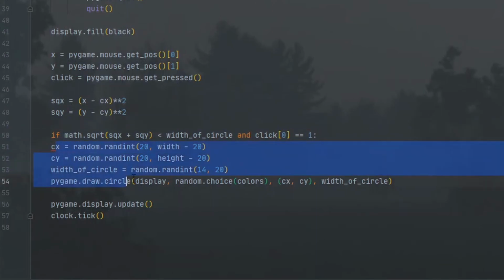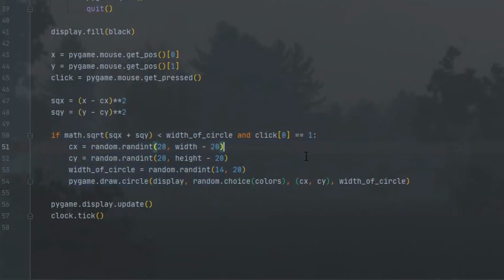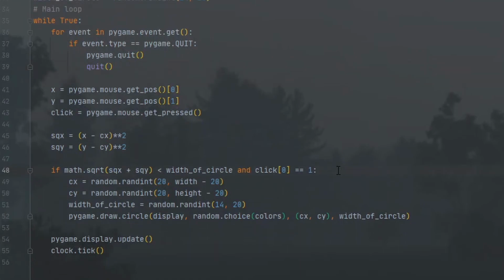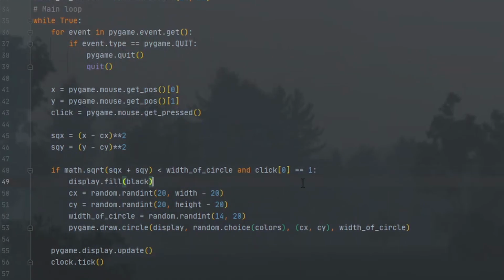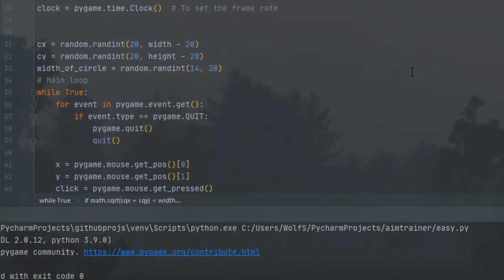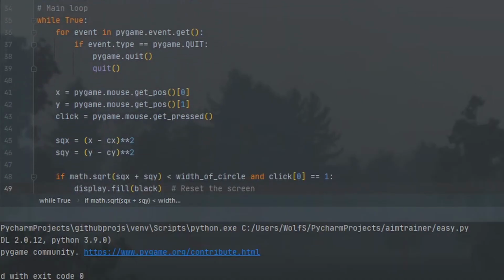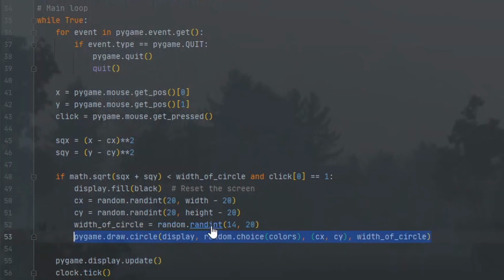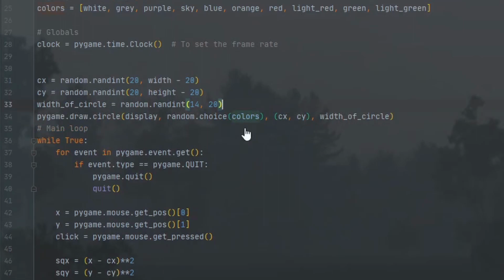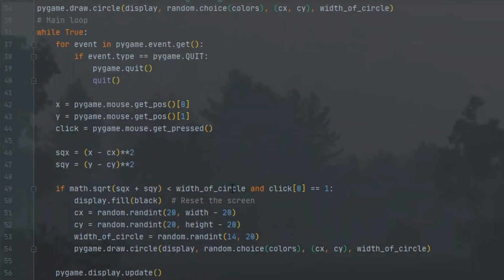Now we are just going to put all this inside of that if statement, and that should be good, I think. No, let's only fill the screen with black once we click. So let's do that. Now let's save, and it looks like it's working, probably because we did not actually show the screen. To do that, we want to put it outside of the loop so it doesn't spray all over the place like it did earlier.